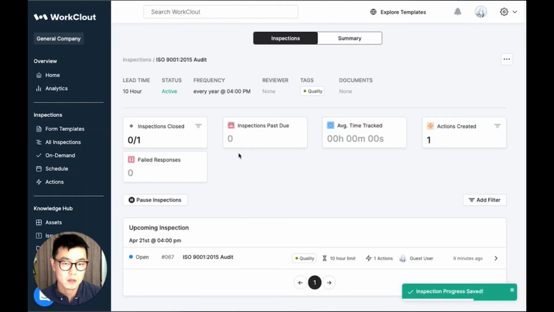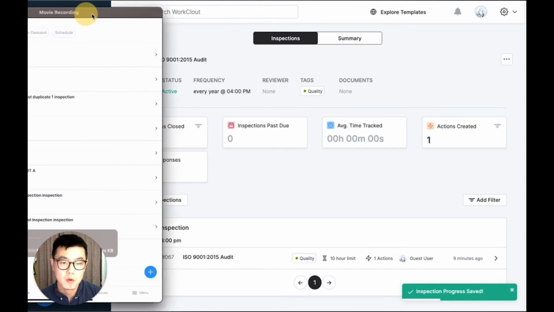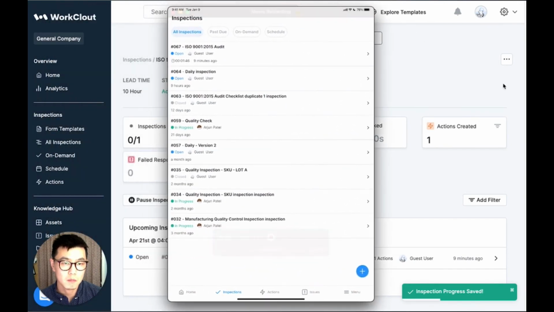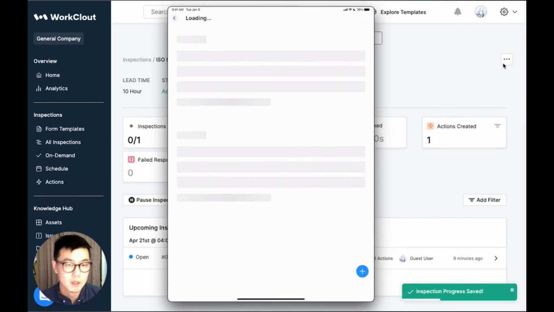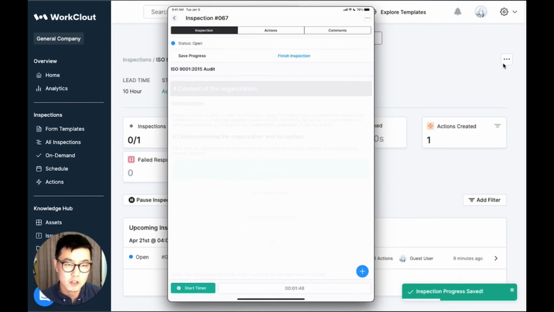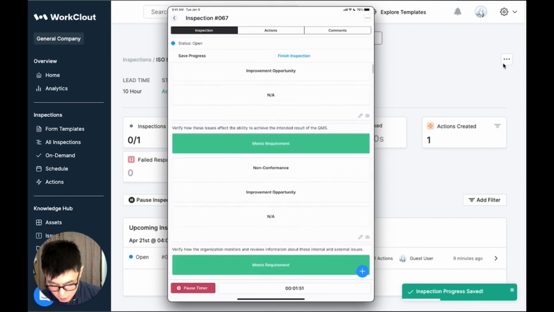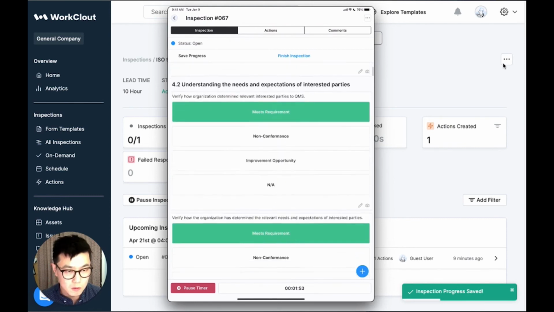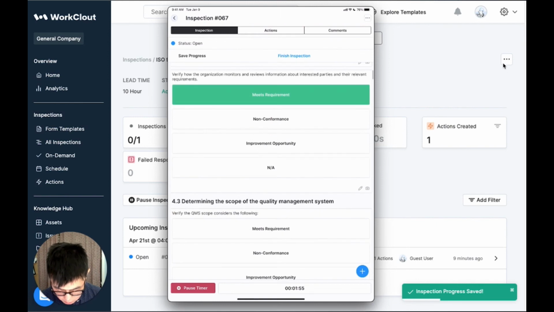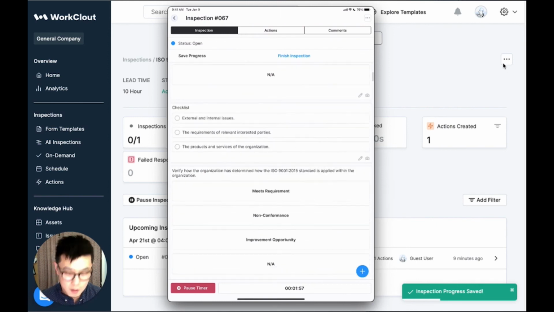So let's go ahead and go back, and I'm actually going to pull in here my mobile tablet view. So this is actually a view of the mobile tablet. I'm going to open up that inspection just to show you guys that you can actually perform this fairly easily on any tablet, whether it be iOS or Android. So I already have this one filled out. This is the same one that we were looking at. So it's already filled out. I can scroll down, fill this out.